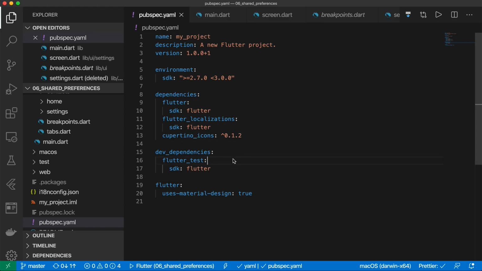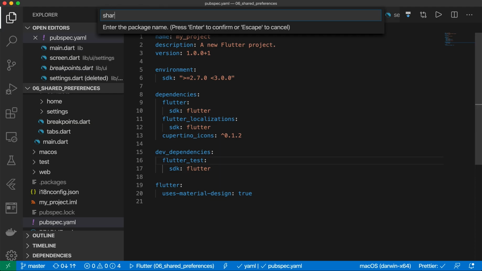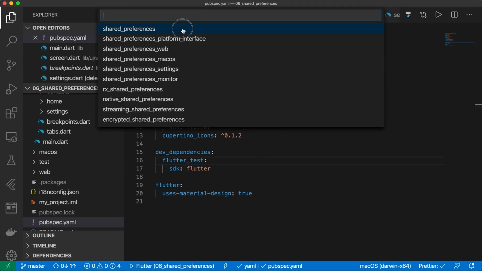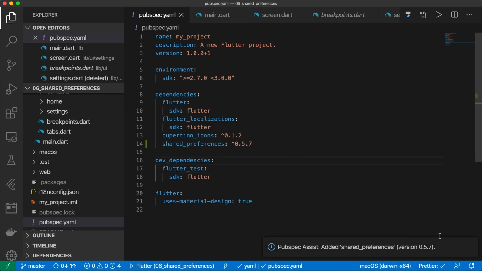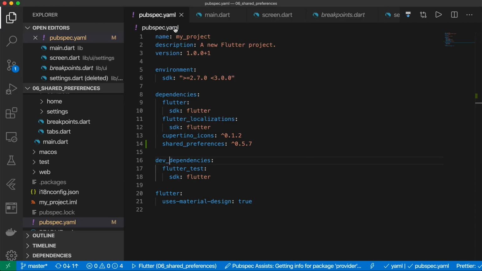So what you want to do is go to your pubspec YAML and add two packages. We're going to be adding shared preferences and provider. So go ahead and do that. We're going to do shared preferences. This will work on macOS, web, iOS, and Android, and maybe Windows by the time you're watching this. And we're going to do provider. This will be so we can have access to our settings object throughout the application.